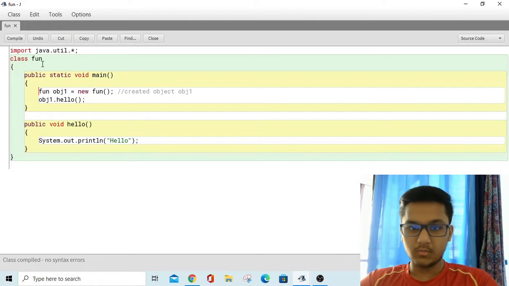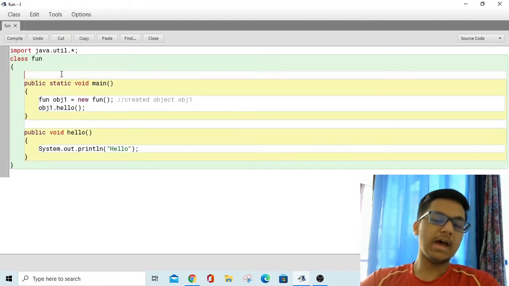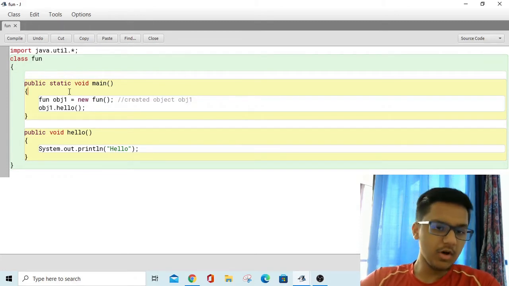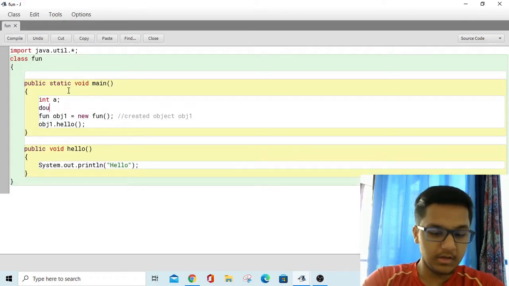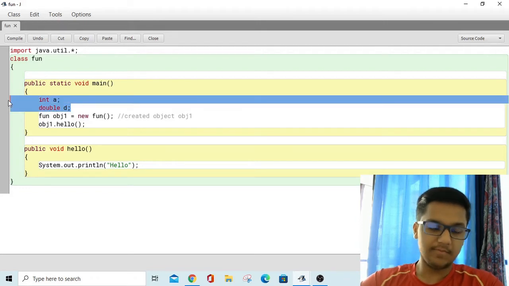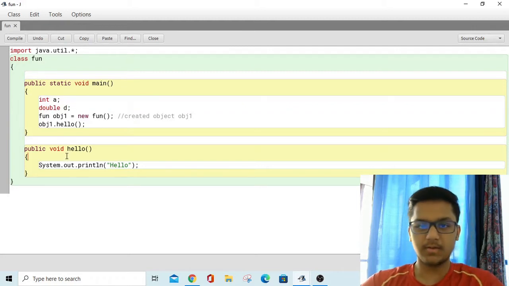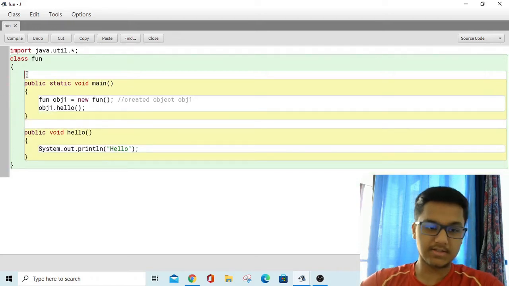Now, one more thing which is very important in object-oriented programming is that we can have variables in the class. Let me explain. You know how we declare variables, right? Let's say int a, double d. I normally declare and initialize variables over here. This is basically the initialization of variables. I can do this in main. I can even do this in a function. It's fine. But can I initialize variables in the class?